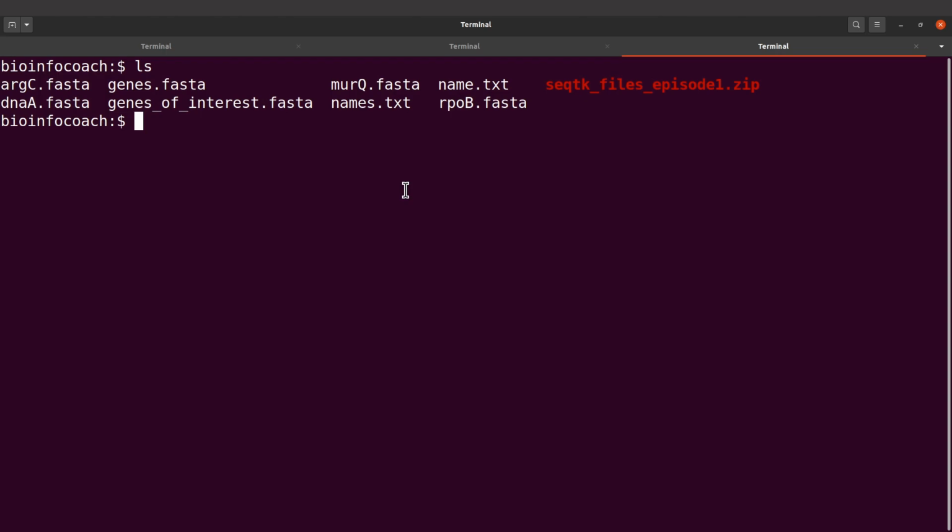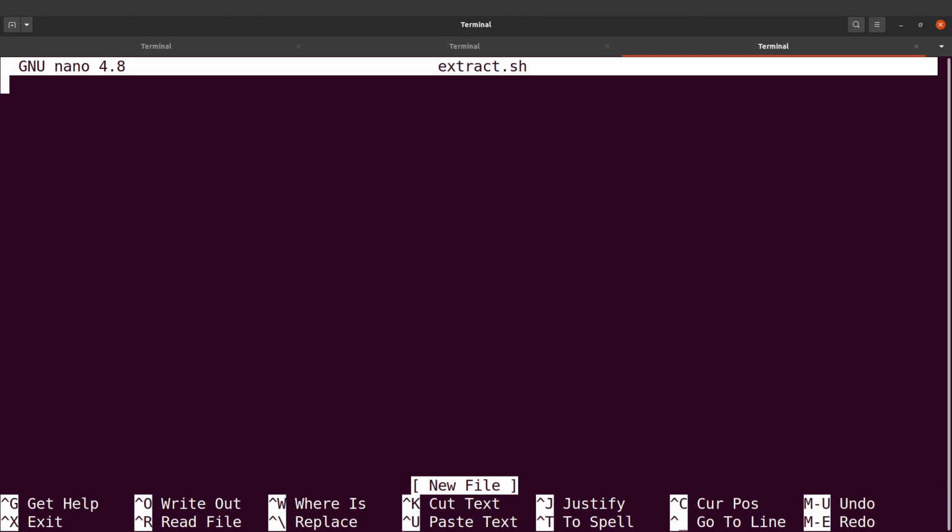So I'll say nano extracts.sh. That's what I'm going to do. So I'll open it now. Okay, so in the bash script, I'll just add my shebang line.